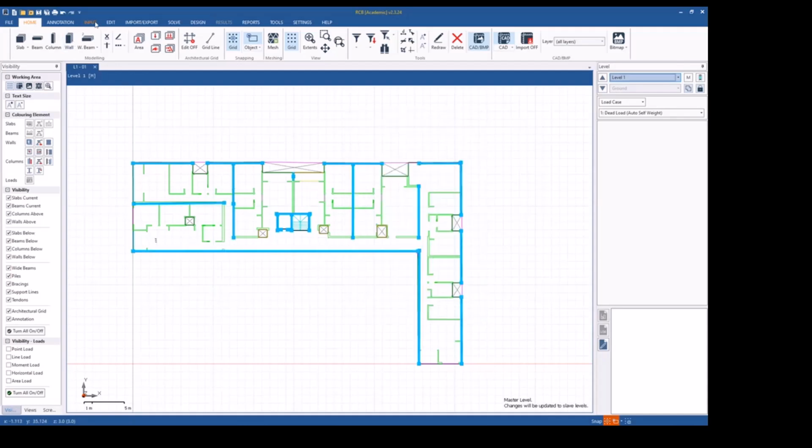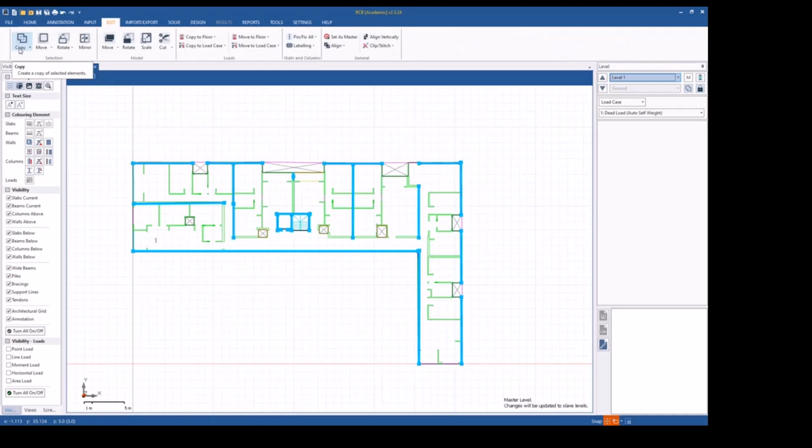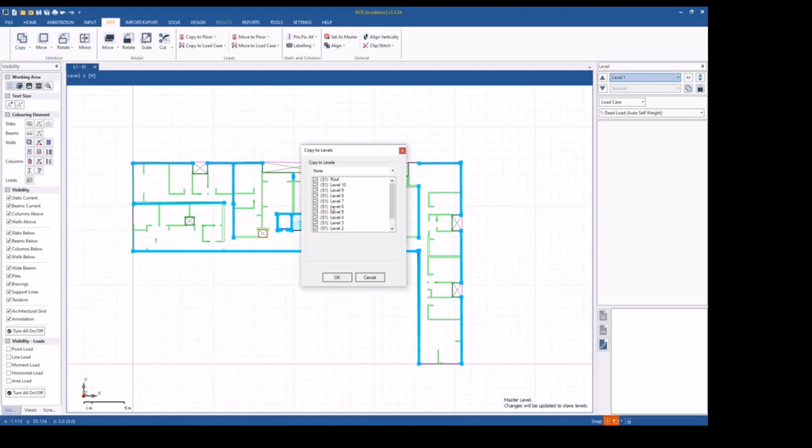Then we can go to edit and copy. Click copy. Don't click move. You have to click copy. So after you hit copy, say copy to another floor, and now it's going to give you this option: copy to levels.